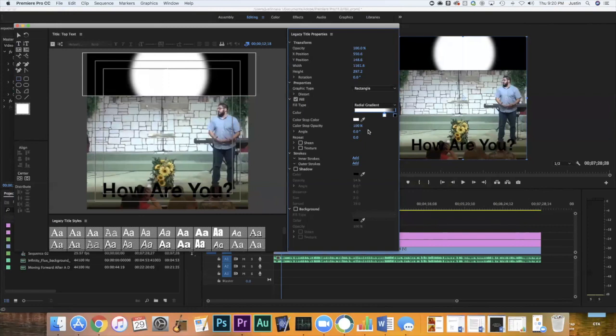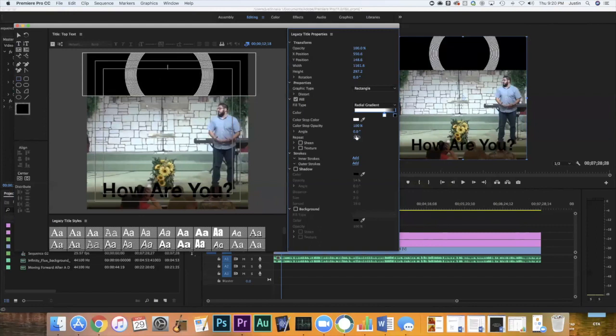Off to the left where it says color stop, color stop, opacity, angle, repeat, move. Oh, there's a drag. Okay. Ooh, whoa, cool. Anyway, that's cool. I like that. But now change the opacity and see. This one?